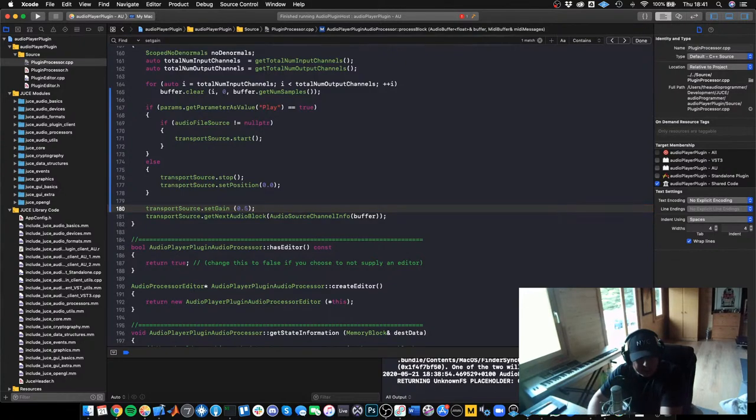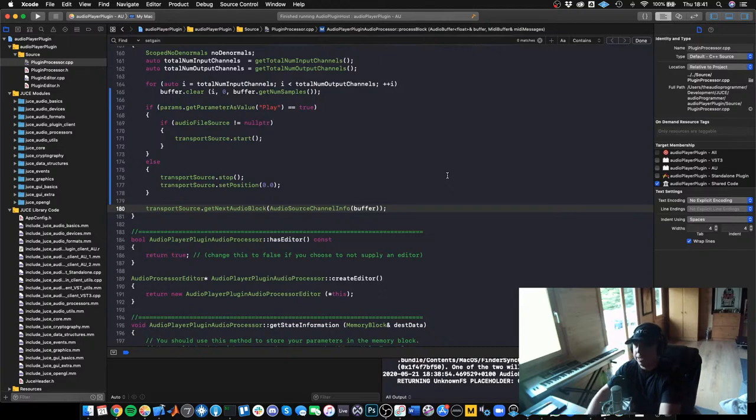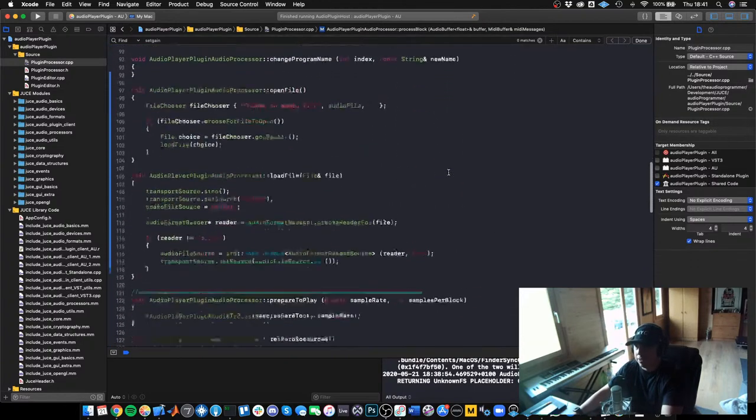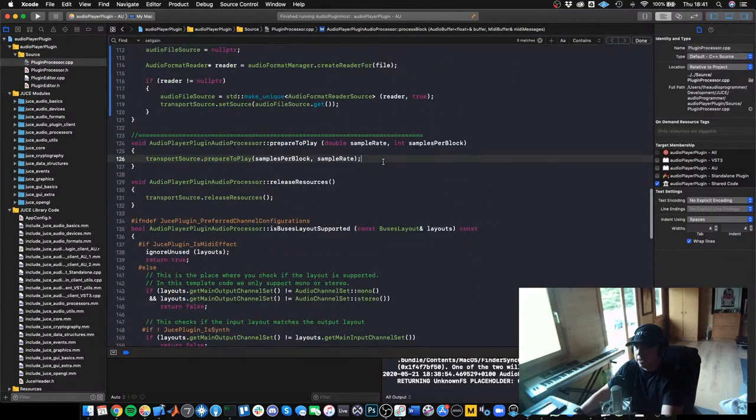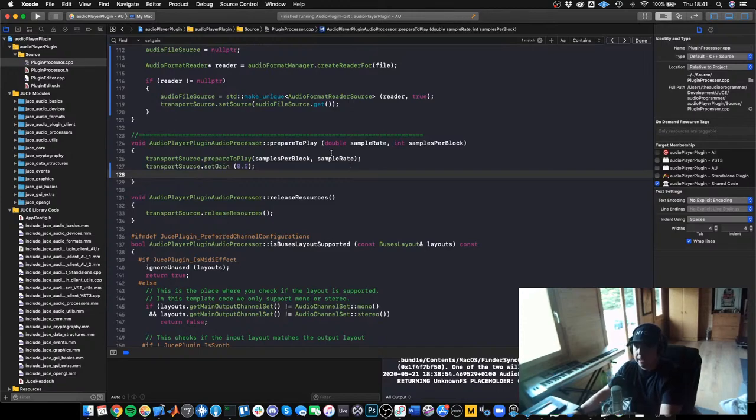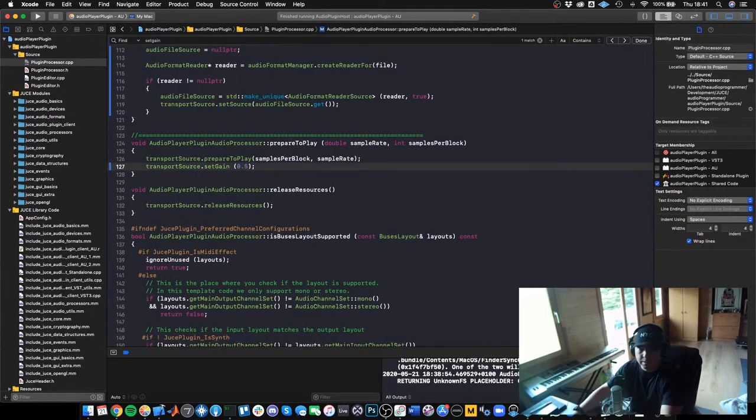Oh, thanks for the tip, Daniel. So he says it's a setting of the source that doesn't even need to be in the process block, which is okay, so we'll do this. I guess prepare to play would be a good place to do this. And yep, thank you very much, Daniel.